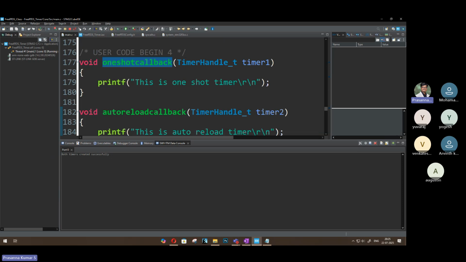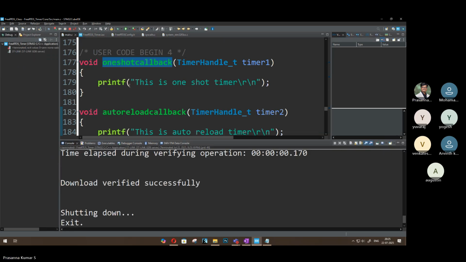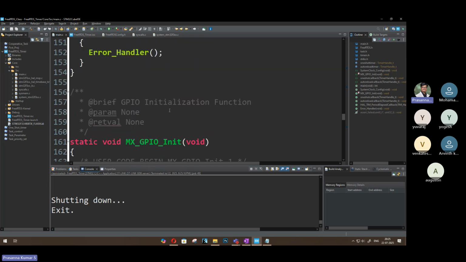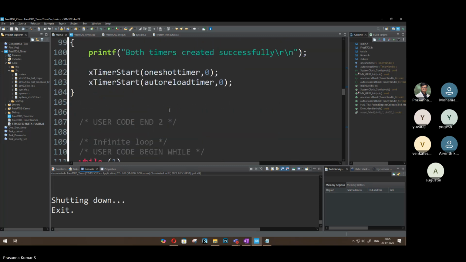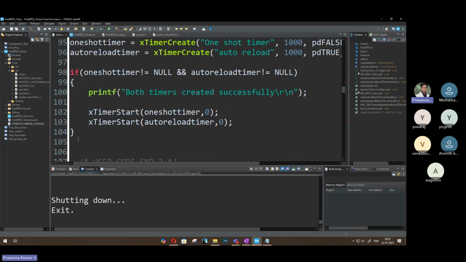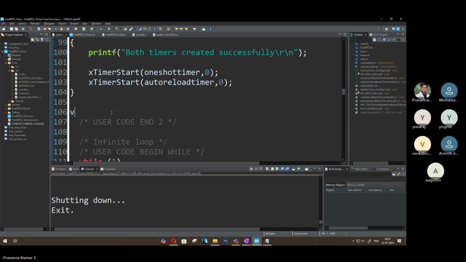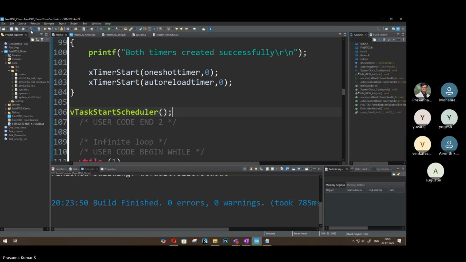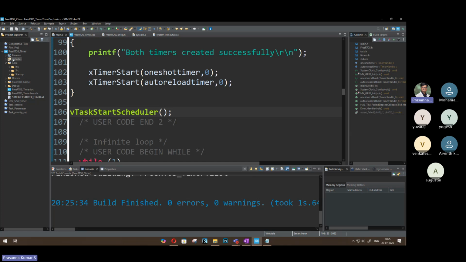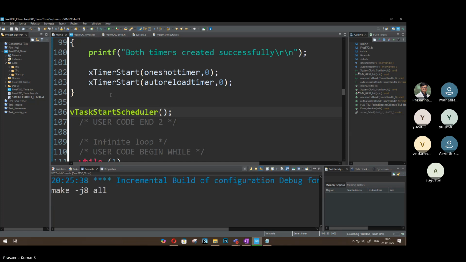Did I miss anything? Sorry, I didn't start the scheduler. It's my mistake. After this timer start and everything, I need to start the scheduler, right? So we use task start scheduler. Okay, so build and again debug.